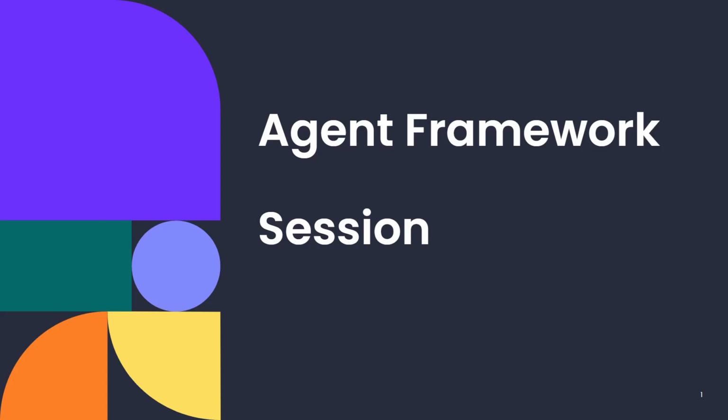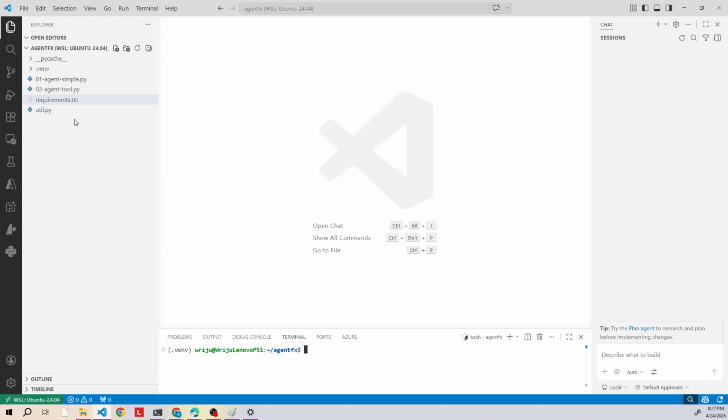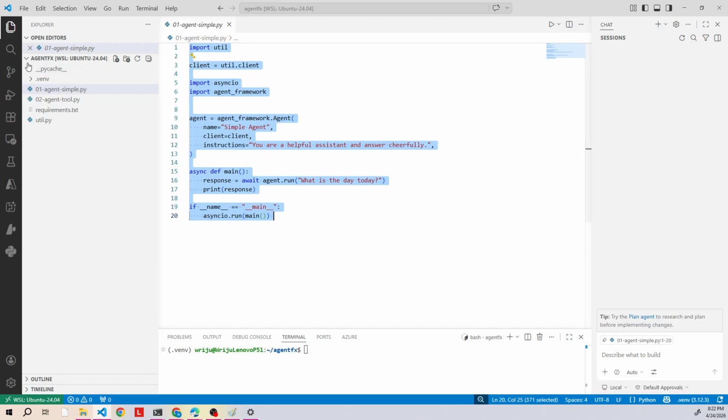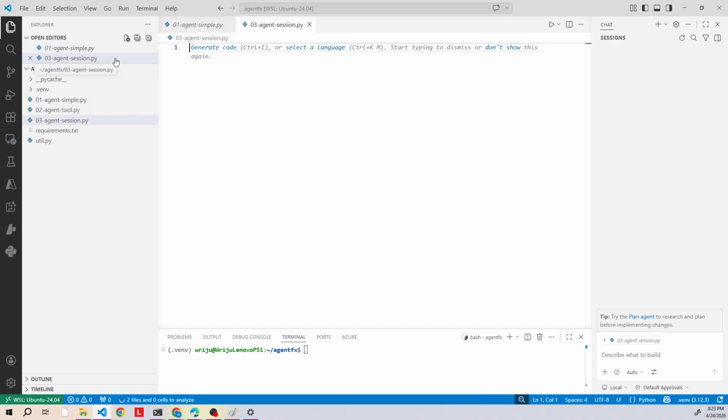Welcome. So in this, we will talk about how we can maintain and manage session for agent. This is a very interesting topic. So we will use the same code which we have created in the first talk. So let me open my Visual Studio Code, take the whole code where we called no tools, just some values. So we'll use the simplest form and let me create a file called 03 agent session.py. Just to indicate that this is calling session.